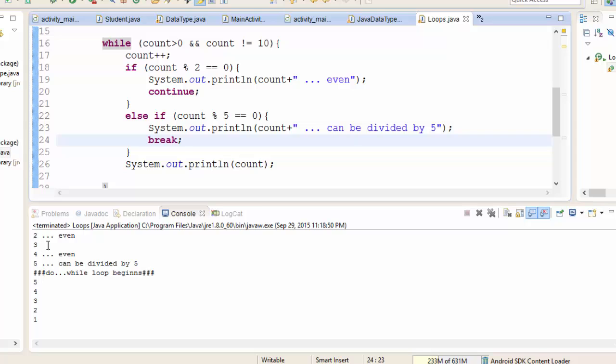There we go. We can see that it prints out 2, 3, 4, 5 and stopped right there. It works. Thank you.